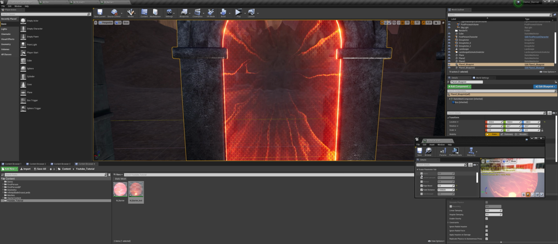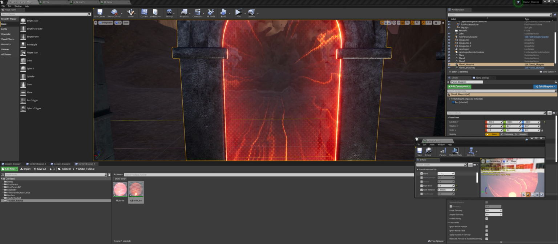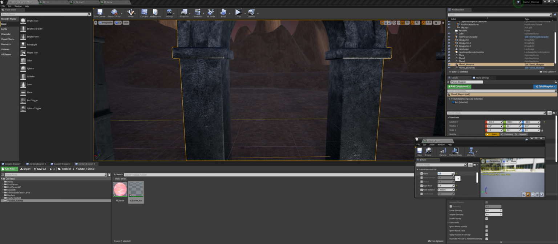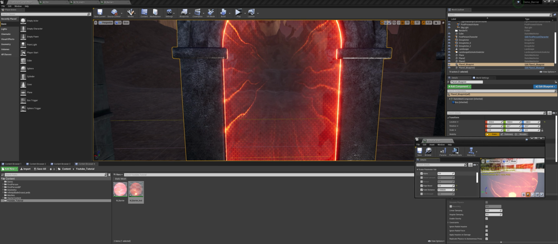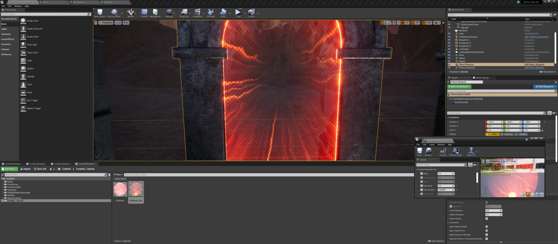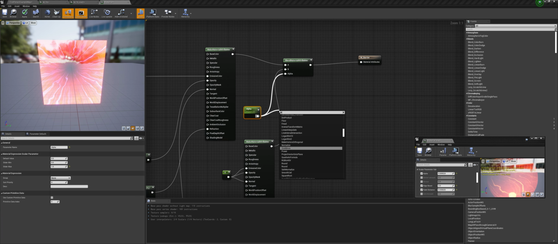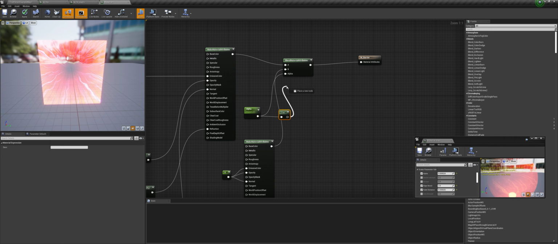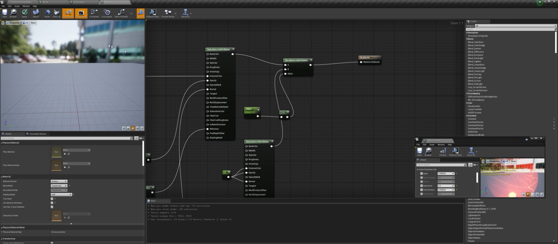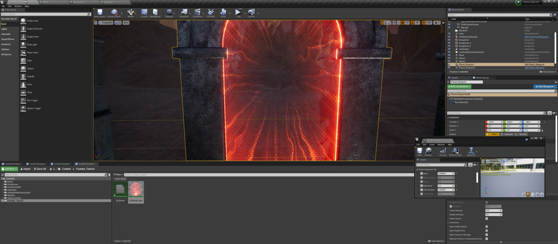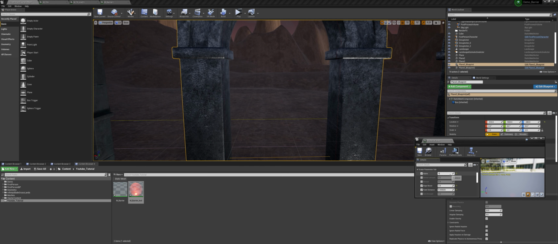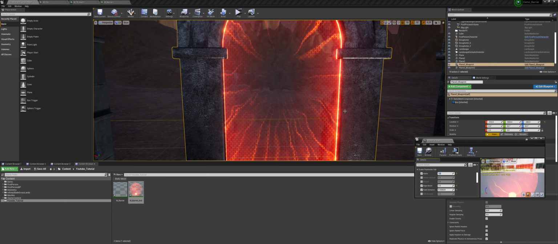And here if I go to alpha and change this value to like 1, then it will disappear, and if I set this value to like 0, it will appear. Or you can do the opposite here, like 1 minus this, or you can interchange the connections. So here now at 0 it will be invisible, and at 1 it will be visible.